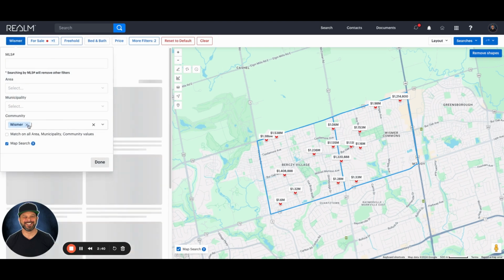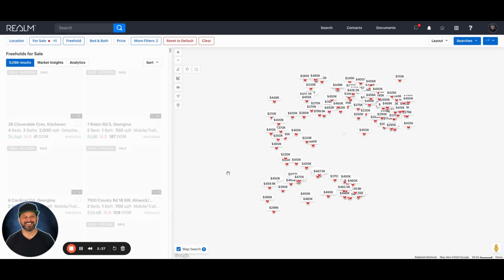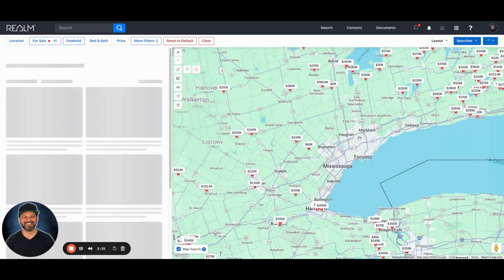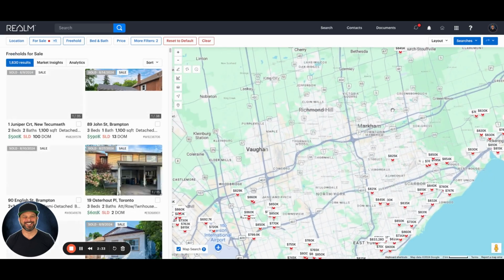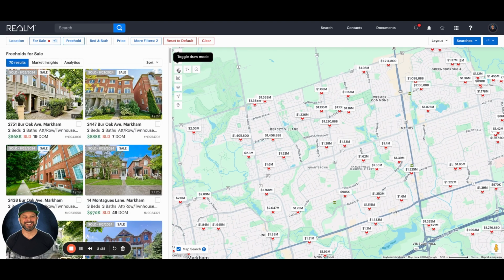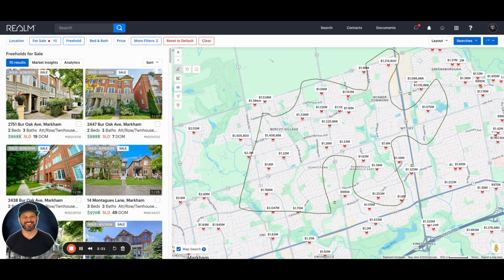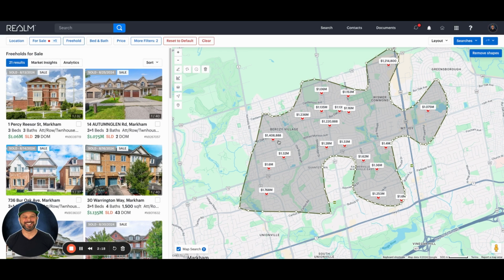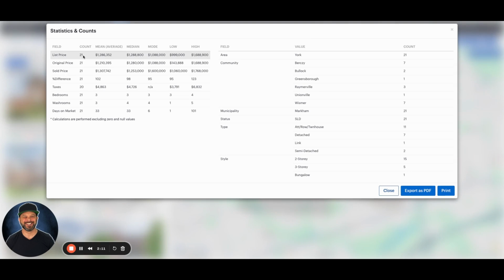Let's remove these 2 communities, because what happens if, let me zoom back into Markham just by double clicking. That's all I'm doing. And what if I have a custom shape? I can do the exact same thing on a custom shape. I'm doing a weird shape here. Maybe that's my neighborhood that I'm watching. And I can do the exact same thing, go into stats and counts. It's going to give us a weird number, 21, and there's the average price and so on for that custom shape.